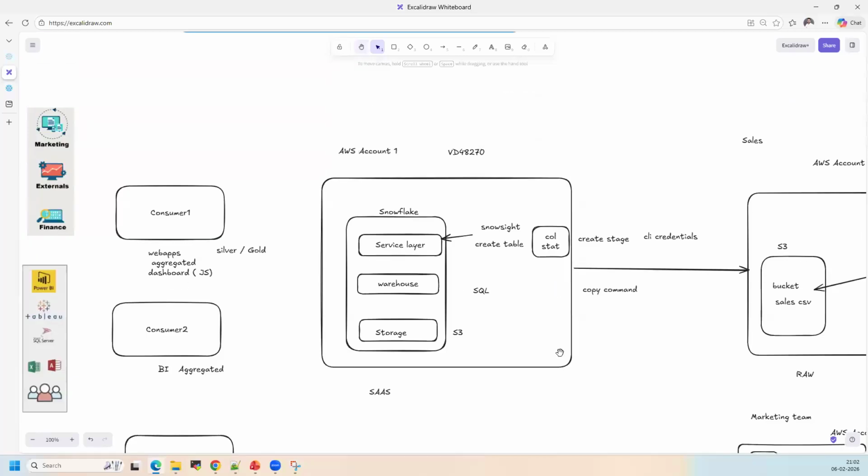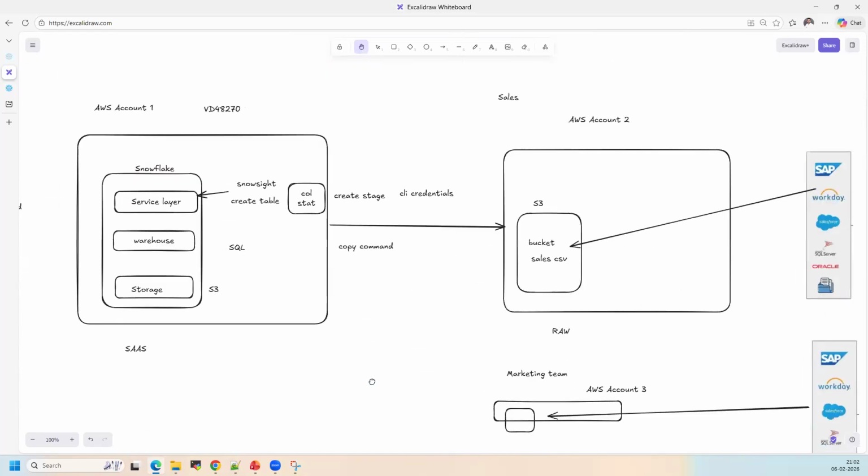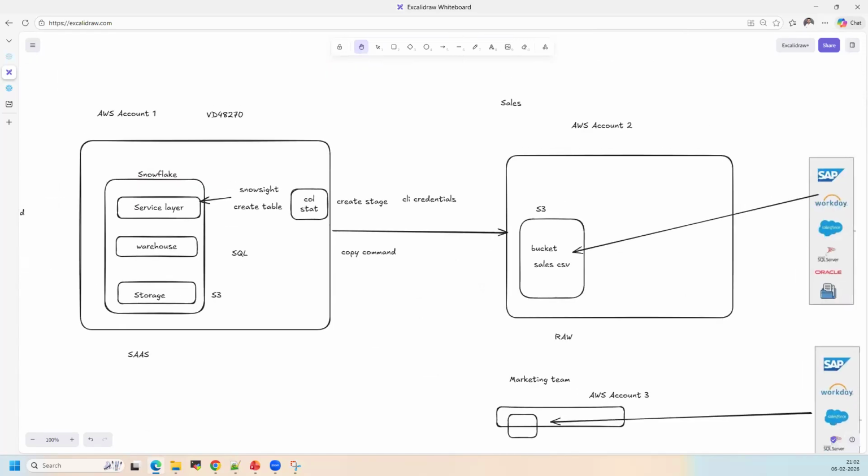Okay, thank you. And one more question. The SQL you have executed right now, so I have to create one account in AWS and another account in Snowflake. Am I correct?